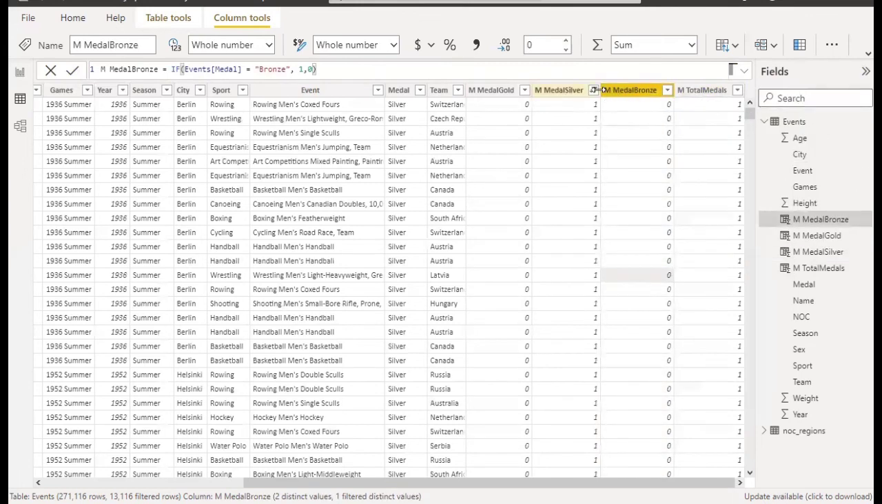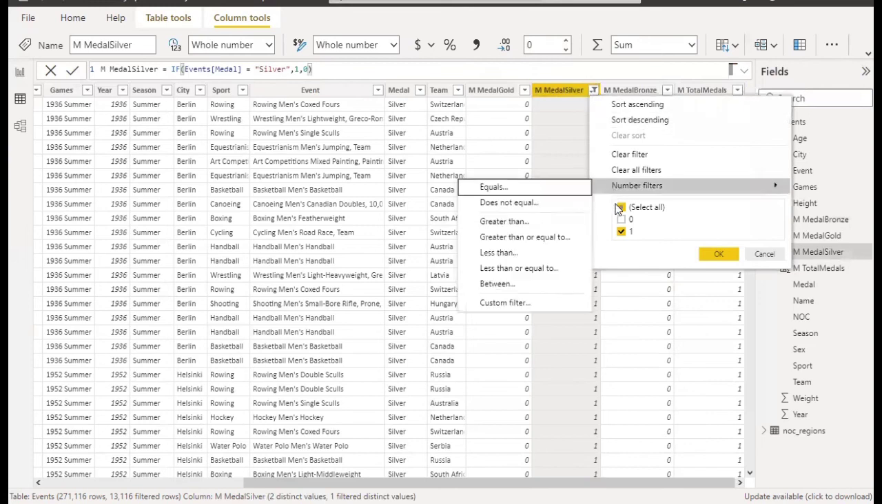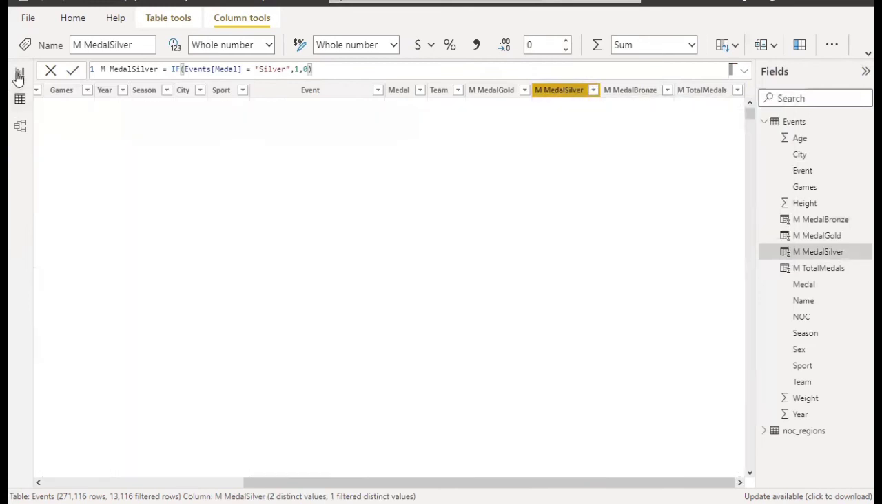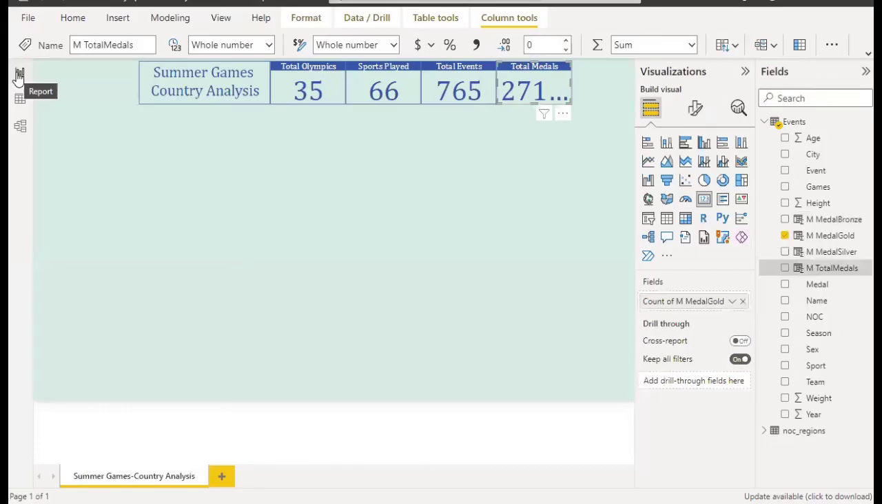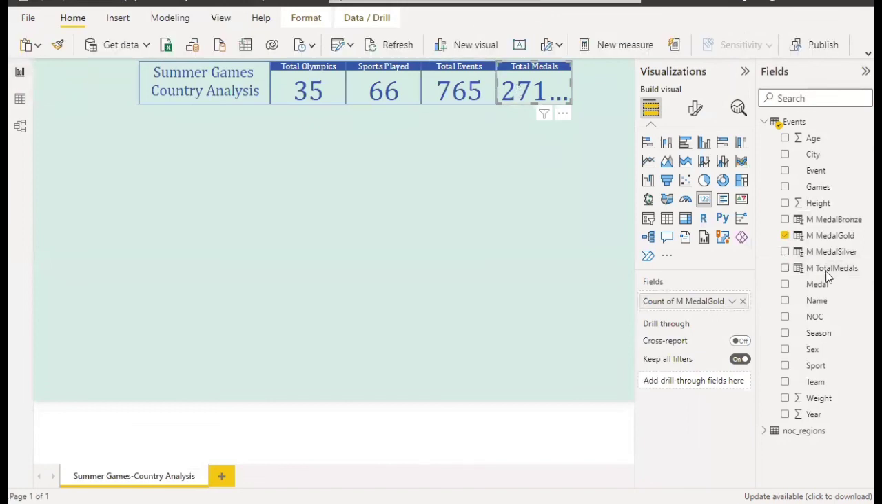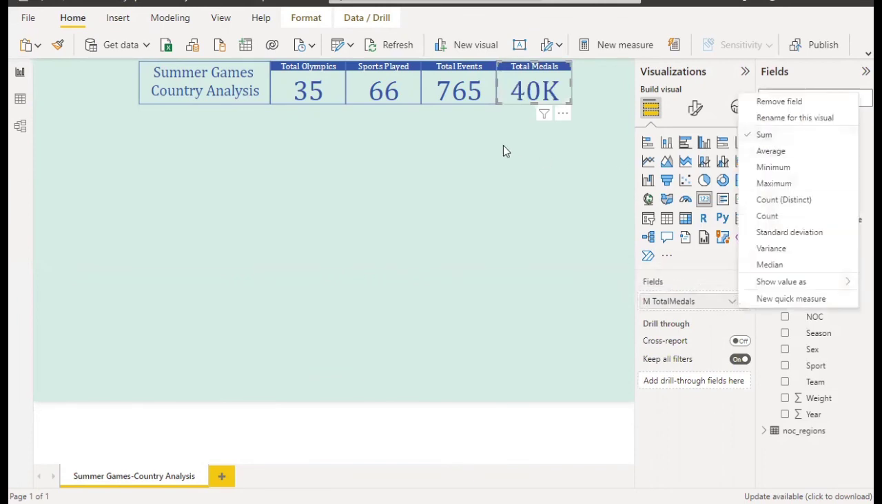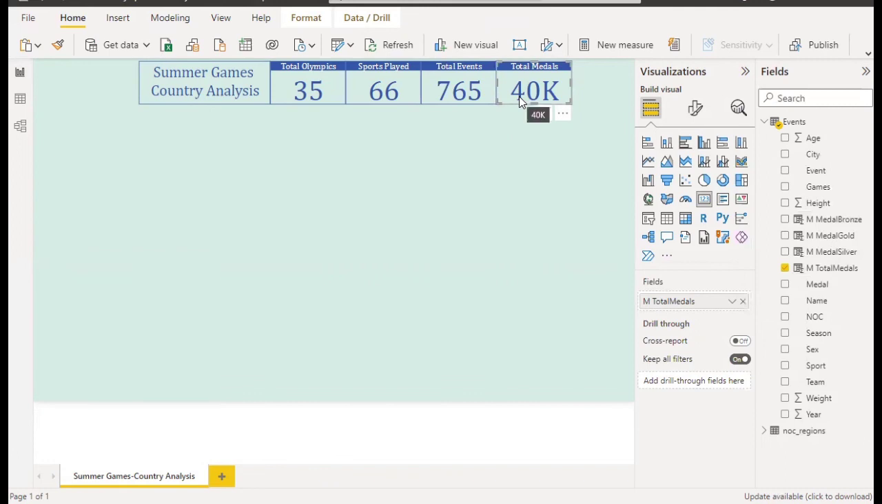Okay, so let's remove this, clear filter, and let's go back here. And in this, we will be selecting our total medals. So if it will be sum, so you can say 40K are the total medals athletes have received so far in the Olympics.